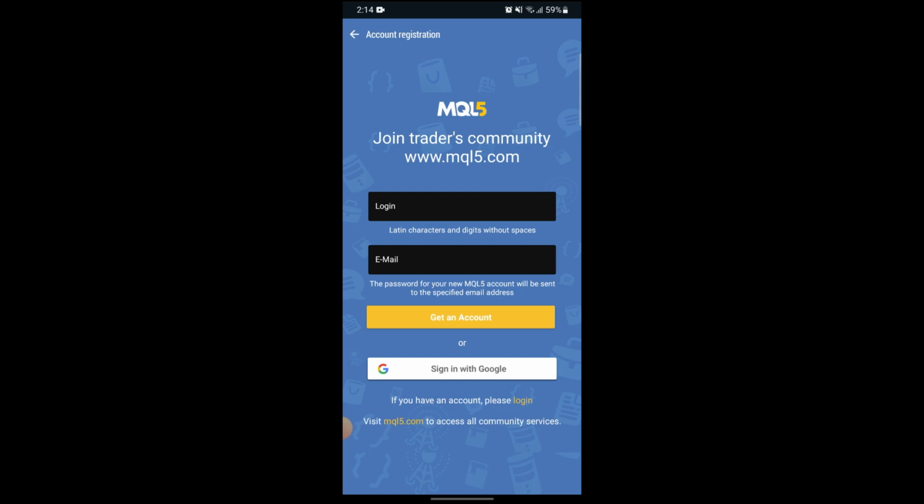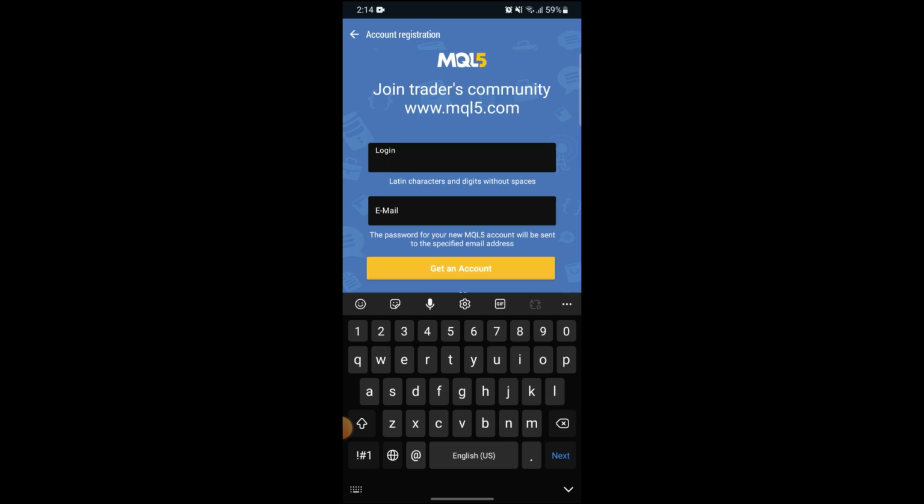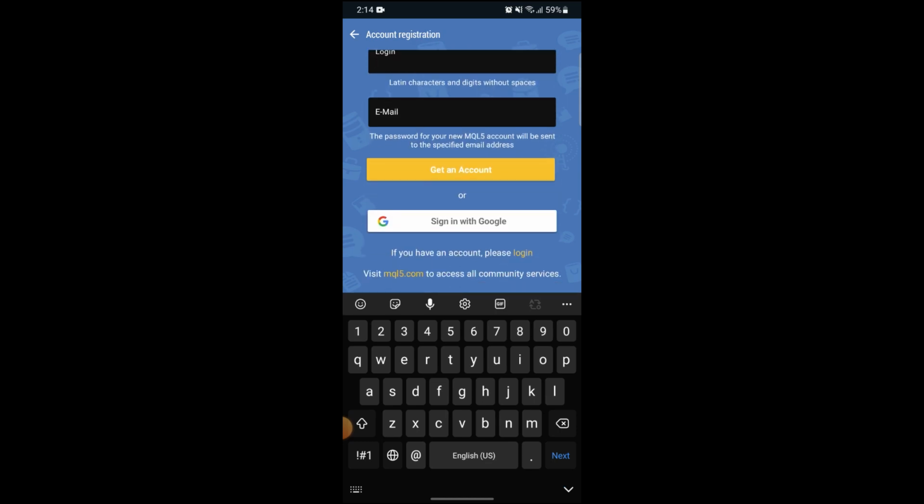Now you just have to log in your details, and after that you'll be able to get an account on MetaTrader 5. You can either input your login, your email and password, or you can simply just sign in with your Google if you already have a Google account. And that's how you can sign up on MetaTrader 5.